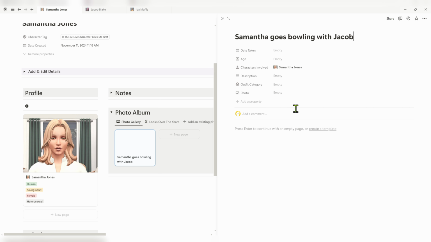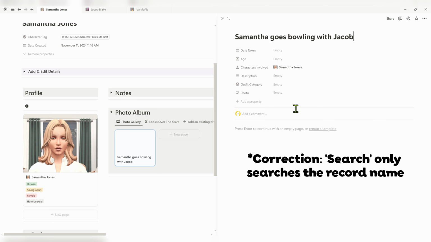I like to include the names of the people in the title as well, and a little bit of the context, because this way when I search through the photo album, which is also possible, I'll show you in a sec, I can find records this way as well. If I add those keywords in the actual title or even in the description, that'll make sure they're found more easily in search.